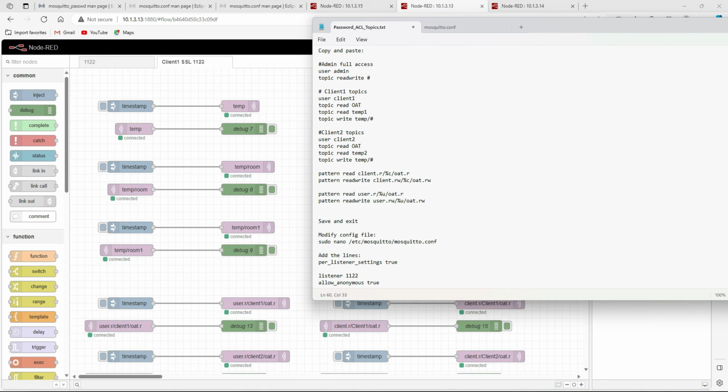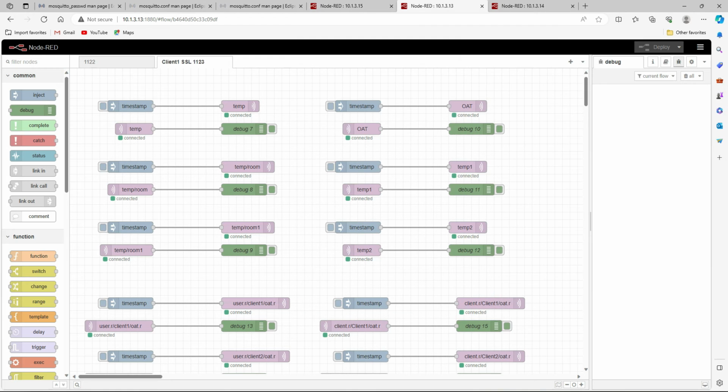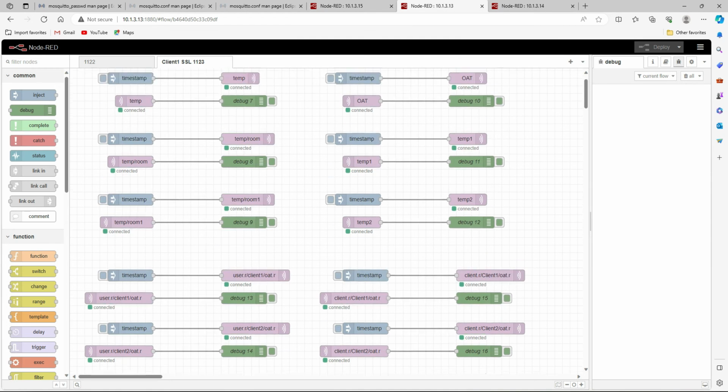So basically one client can send and include the client ID here, and only the client with that client ID will be able to receive, no other ones, except the admin, because admin of course has all the topics allowed to read and write. So let's go to this example.